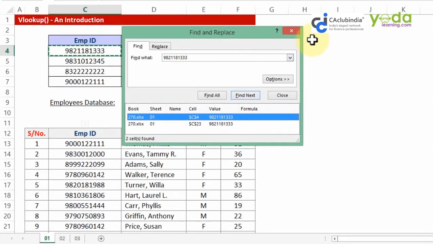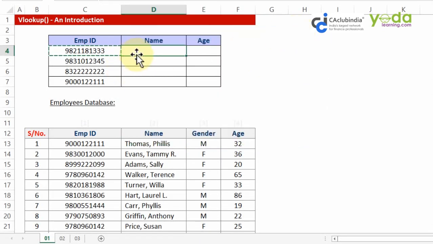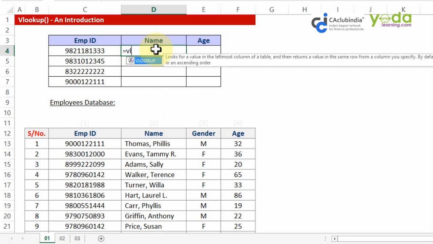What we want is an automated formula solution which not only fetches us the name for the first employee ID but all the remaining 3 as well. Let's see how it works. I start by writing equal to VL. Now since the 2007 version of Excel, as soon as you start typing a few letters of any formula, you will get a drop down.